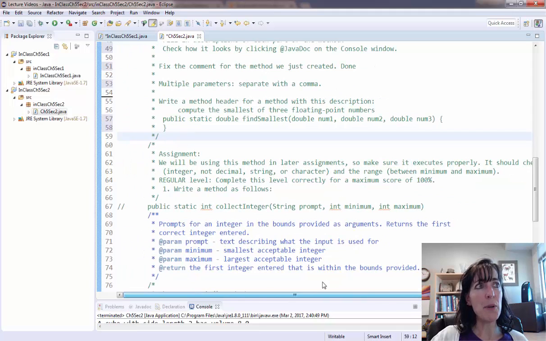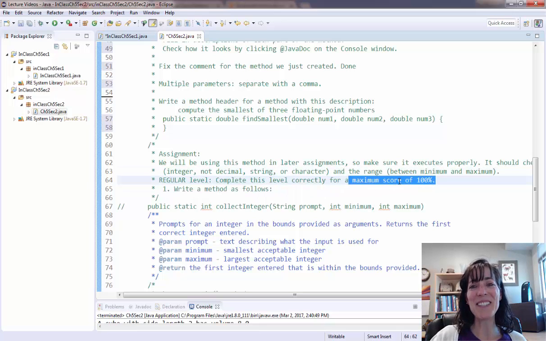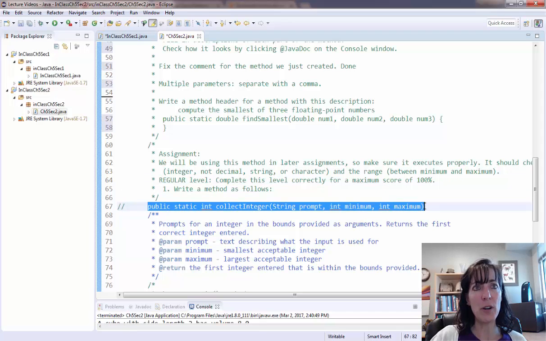We want to check the type, whether it's supposed to be an integer, string, or a character, and then the range between the min and the max. Remember, when we do verification of input, that's what we're checking on. It has to be in the right interval, and it has to be the right type. So complete this correctly for a maximum score of 100%. You can see how serious I am about you getting this done. This is all I want you to do. Write a method that has this header, exactly this header. So copy paste and use it exactly as I've given it to you.